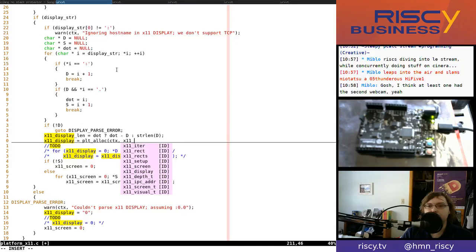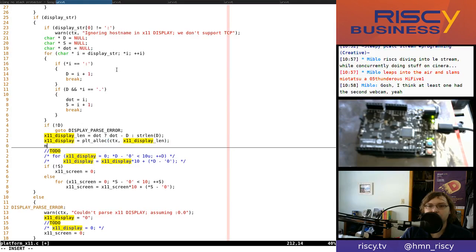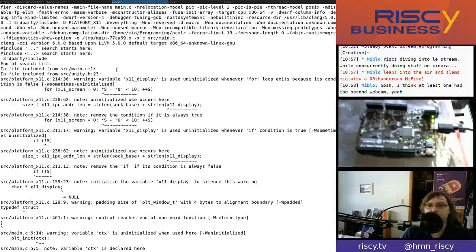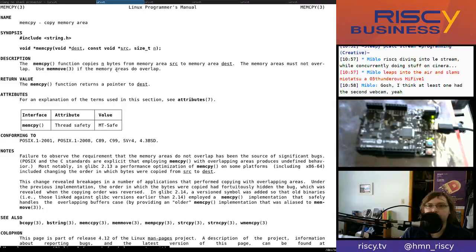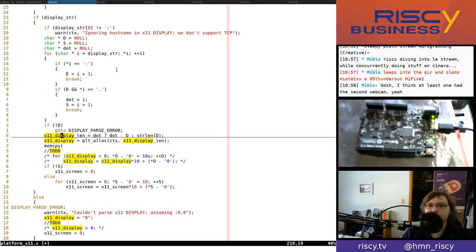So then we're going to allocate the display length for the string. And then we're going to do a memcopy. And I believe that's like destination source. Yeah, destination source length. Oh, and then we're going to want to allocate this +1 because we need the null delimiter at the end.